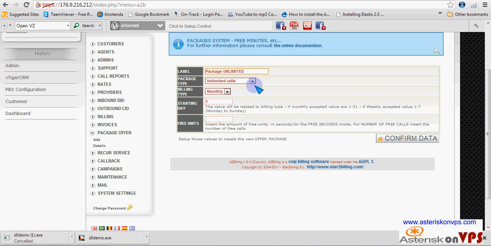Suppose you want to offer a flat rate to your customers for unlimited calls. You put your flat rate for unlimited calls. If you want free seconds or free minutes, you can put free seconds here. And if you want to limit to a number of free calls, you can put it there. So you can actually choose. Now I want them to have unlimited, so I'm going to have a monthly billing for them. You see, and free minutes, free units for the free seconds mode.